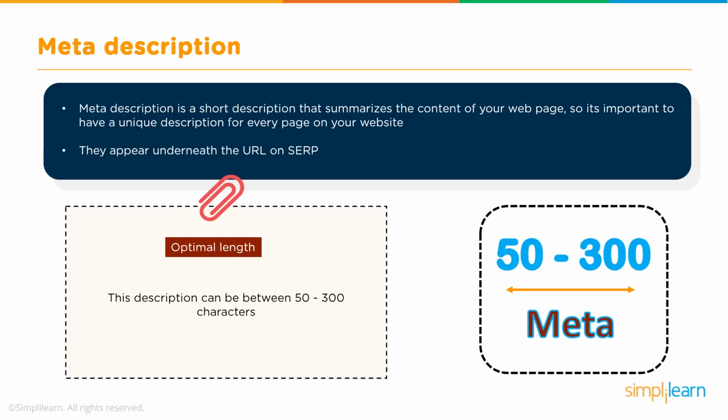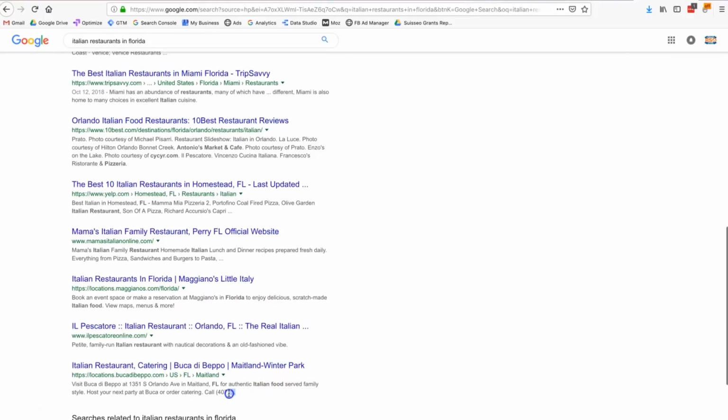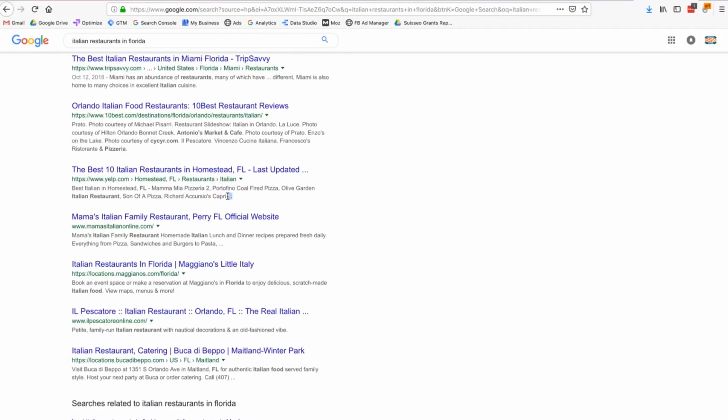So the optimal length for a meta description. You can go up to 300 characters, but I would not even recommend flirting with that limit, because just like the title tag, search engines, in the case of Google, will actually cut off the meta description. So if we look back at our search results, if you go over those limits, you'll see that the search engines will cut off the copy of the meta description and they'll just put ellipses. So we don't necessarily want to go over those limits.